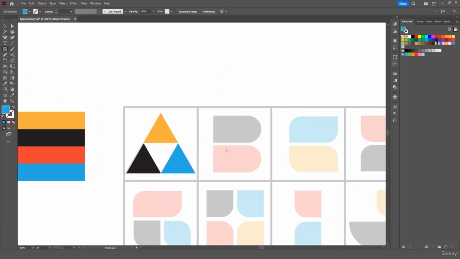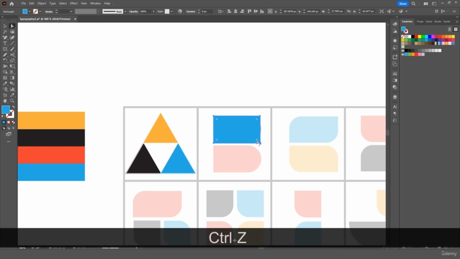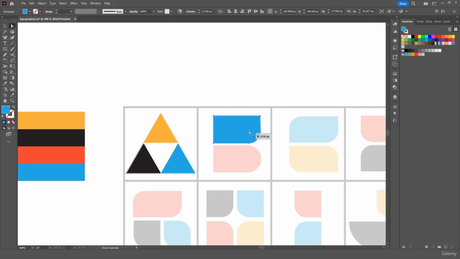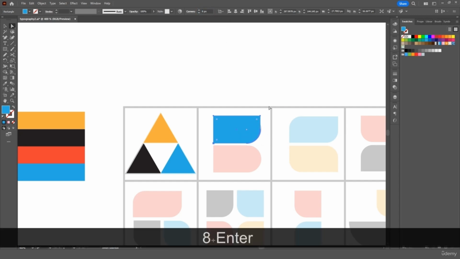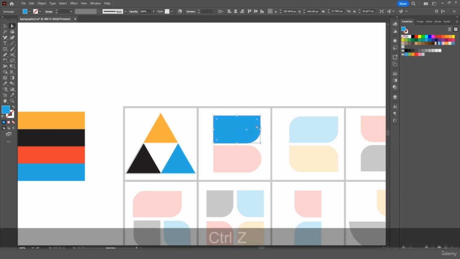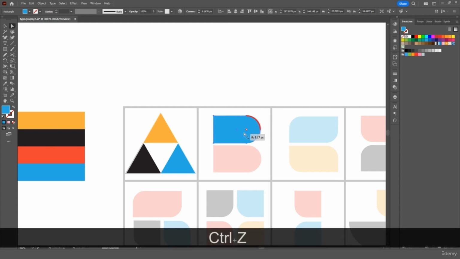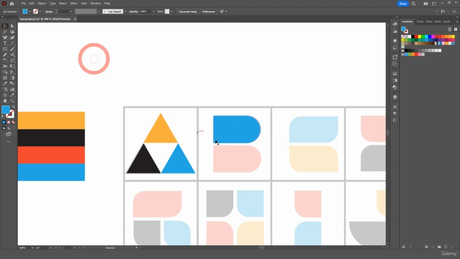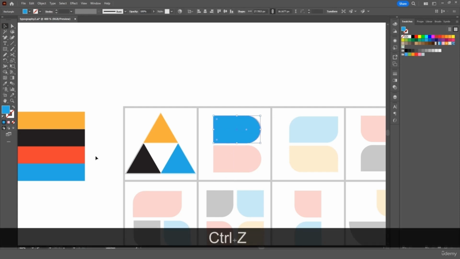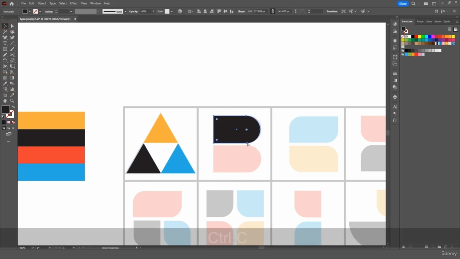Next, use the rectangle tool and draw the letter B. Select the direct selection tool and change it into a round corner. Now set the radius to 8. Change it to black and make a copy.